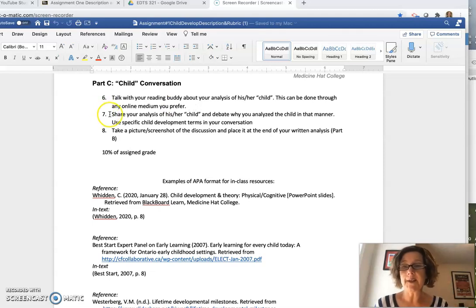Then, number 7, you're going to share your analysis of his or her child and debate why you analyzed the child in that particular manner. And this is where you want to use specific child development terms in your conversation. So I want you to actually be able to use these terms in conversation.